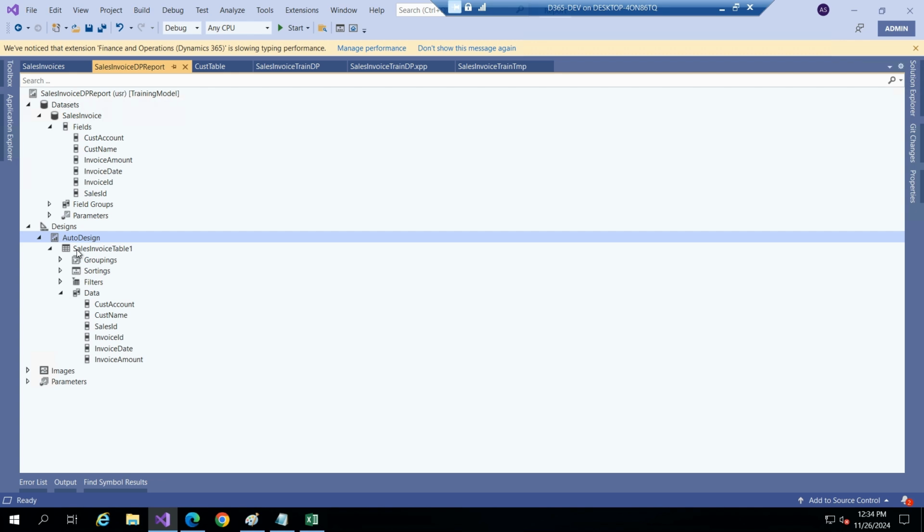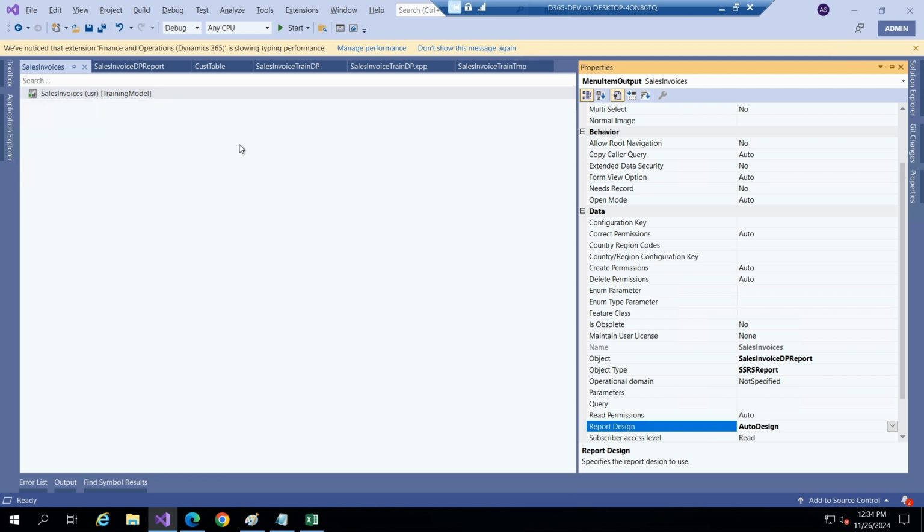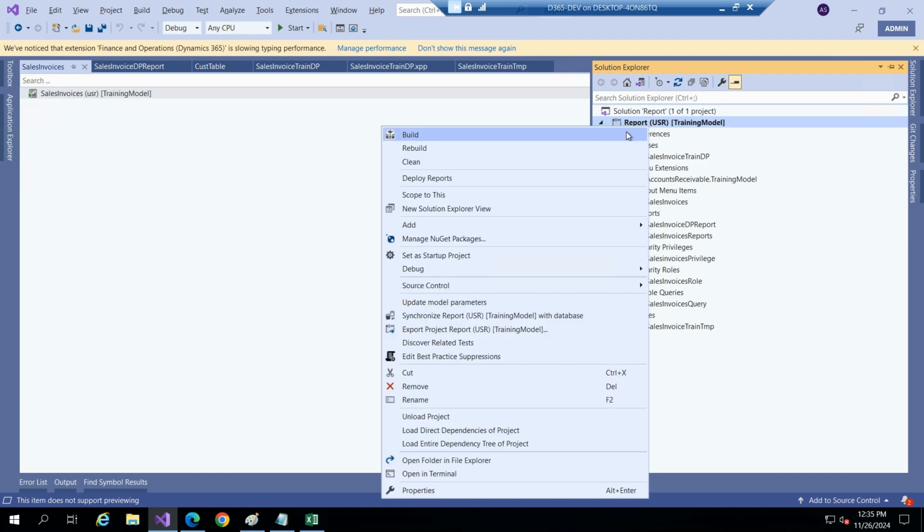Initially, we added the auto design. We changed it in the sales invoice. We changed it in the menu item. Instead of creating a new one, we just changed the object and added the new report and the auto design. Let's build. We have to build because we made changes in the output. Let's build, and then let's deploy our new report and check the result in the system.